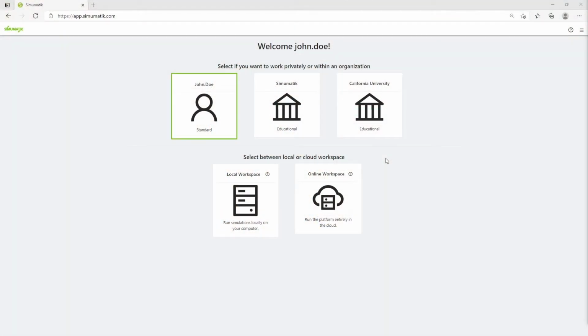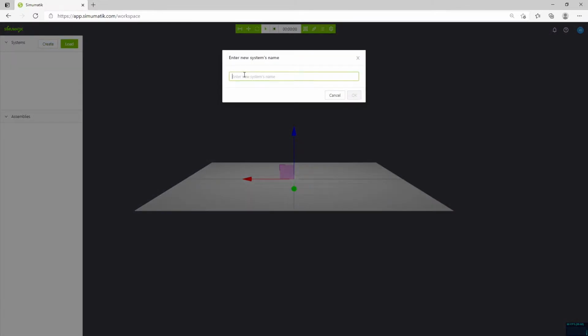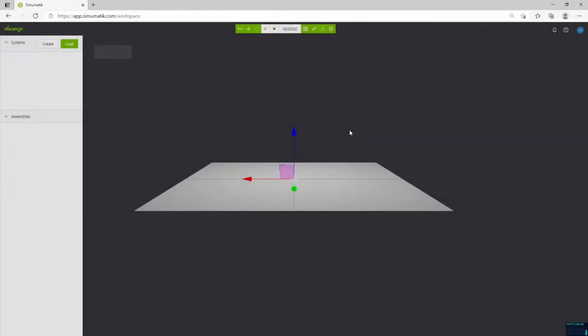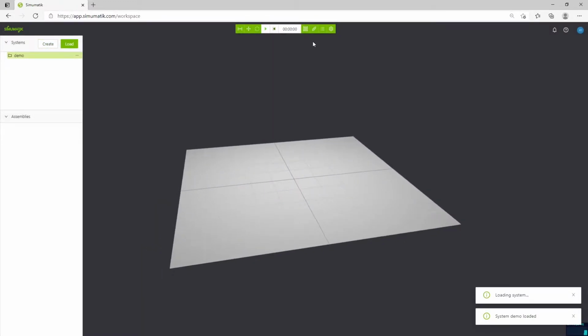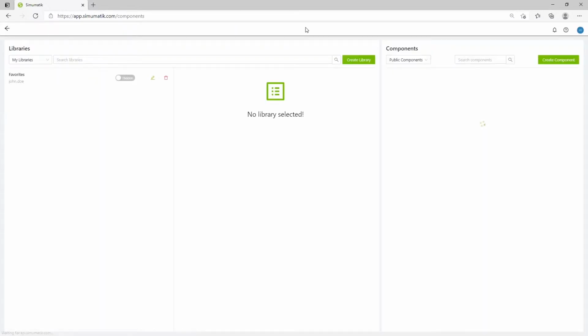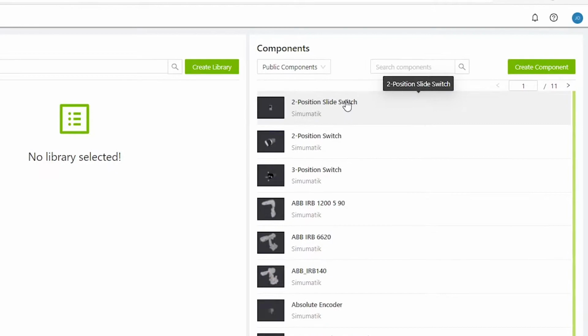We log in to the platform, select a profile, and jump into the workspace. Once here, we are going to create a demo system just to do this tutorial. And we are going to check the library of components. We are going to browse some components to show how we build the components.